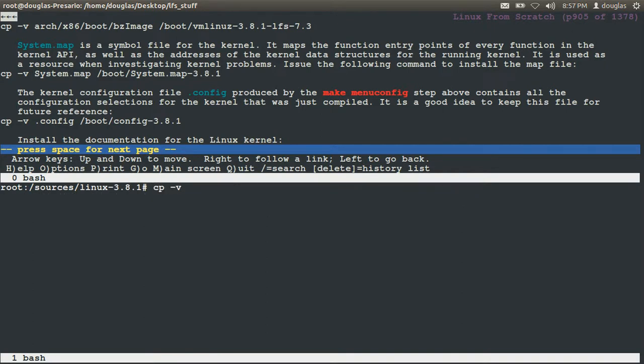And we need to copy System.map. I like to do it a little backwards, okay? And I'll say boot. Let's see, 3.8.1. Okay. And we need to copy over, verbose, .config. We'll say .config again, right? But take out the dot, and we want to say boot config-3.8.1. Good. Okay, good.